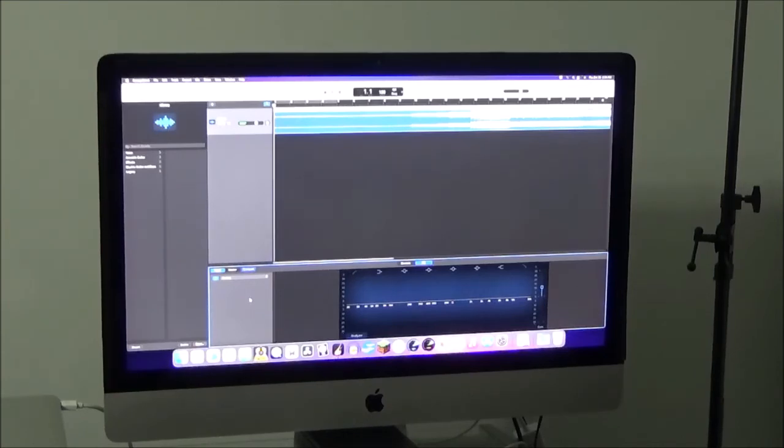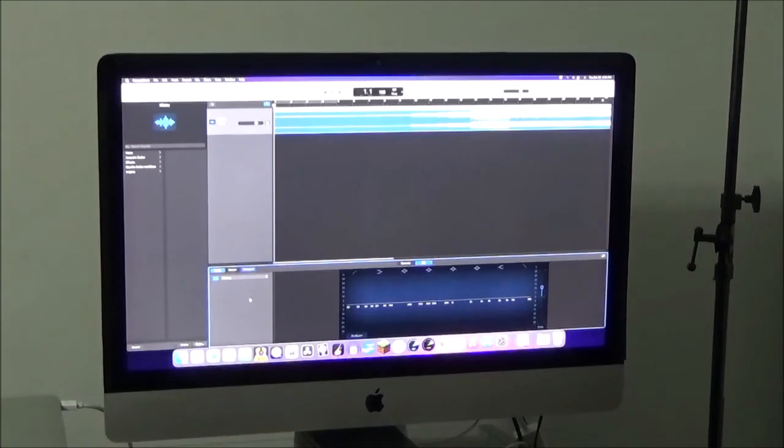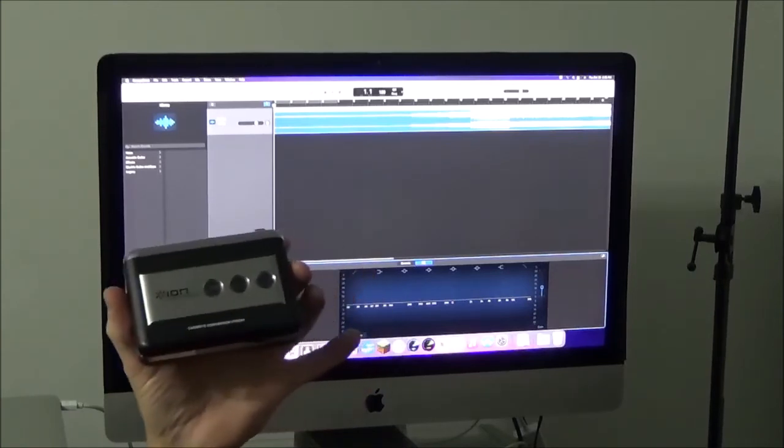The unfortunate part about this particular unit, I have no idea when this exact version of it was released, but it will not work with Monterey or Big Sur with its own software. But without using its own software, it works perfect with GarageBand. So that means on any Mac that you have that has GarageBand, this will work.